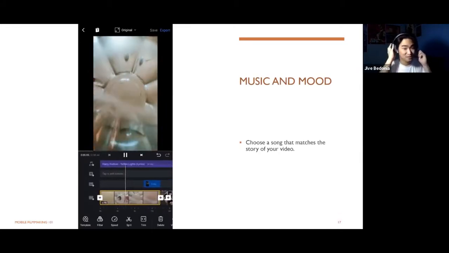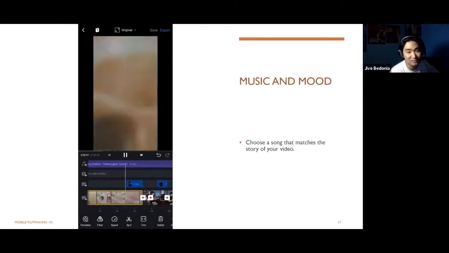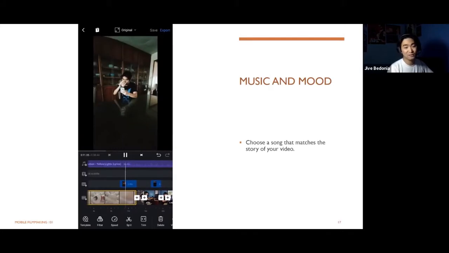So the song I chose is Yellow Lights by Harry Hudson. I chose this song because it really shows the emotion of the video being sad, being emotional, like I can't see my friends, I can't go to work. So I chose that song.